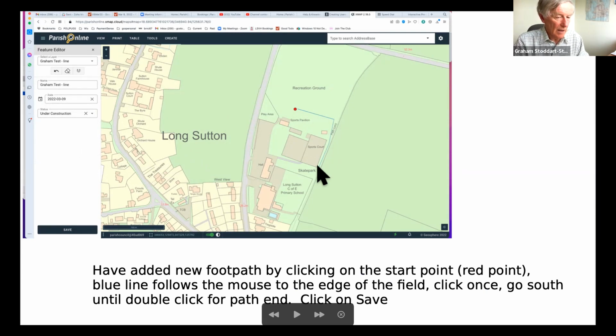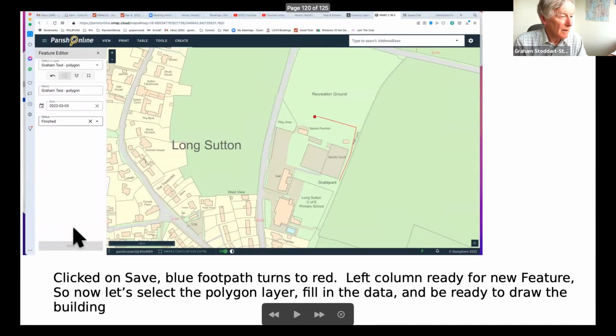And you'll find that you're now able to save. So click on save, which is what I'm doing. And your line again stops being blue and changes to red, showing that you've now got it as a firm record. It's saved. And you've got yet another choice of putting in a new record for the third layer. So you can select your polygon layer at the top, enter in some data. I've suggested that this one is going to be finished. And you can then go ahead and draw in your polygon.